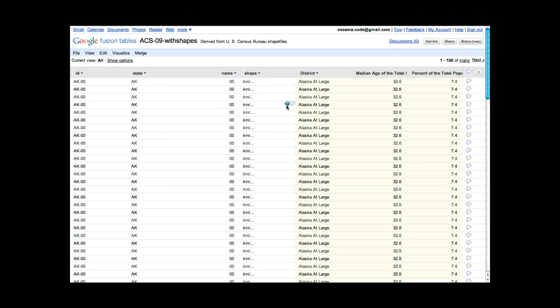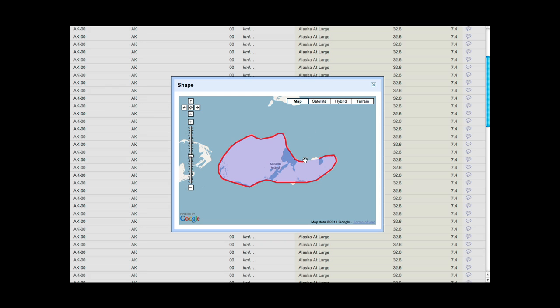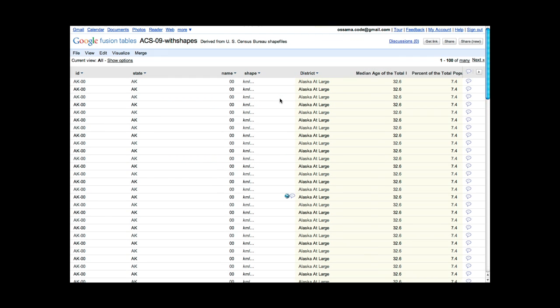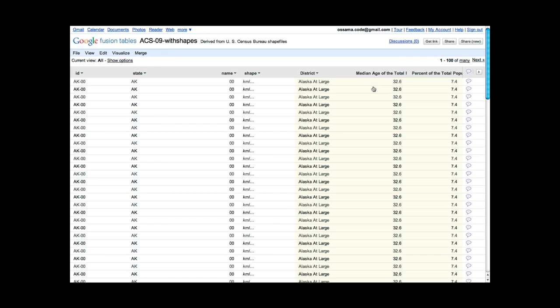We have a set of public tables that you can download from, and you can make your data public as well. So you can see, here's a shape of, or various shapes of the first Alaskan congressional district. Maybe there's only one.